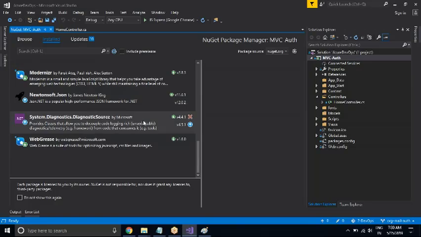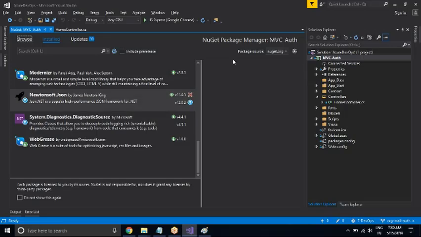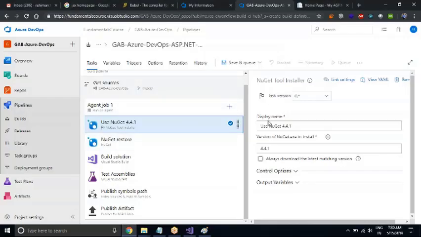When I am building this in the cloud, I don't have a Visual Studio kind of environment there. What do I require? I need the NuGet package manager to be present in my cloud. That is step number one. It will go ahead and install the NuGet package manager in my build environment. Whatever build environment where I'm building my code, it will install NuGet there. That is this step.